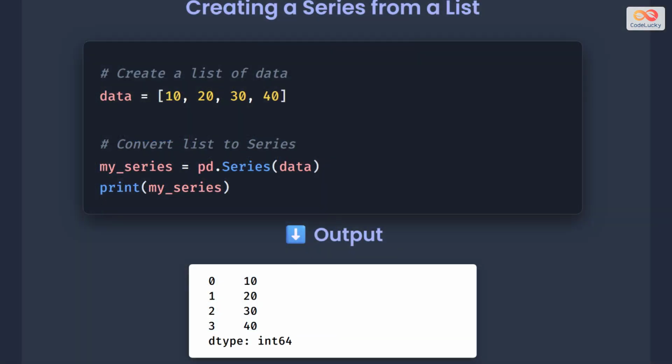Creating a series is straightforward. You can pass a standard Python list into the Pandas Series constructor. In this example, we take a list of numbers and convert it. The output shows our data on the right and the automatically generated index numbers on the left.